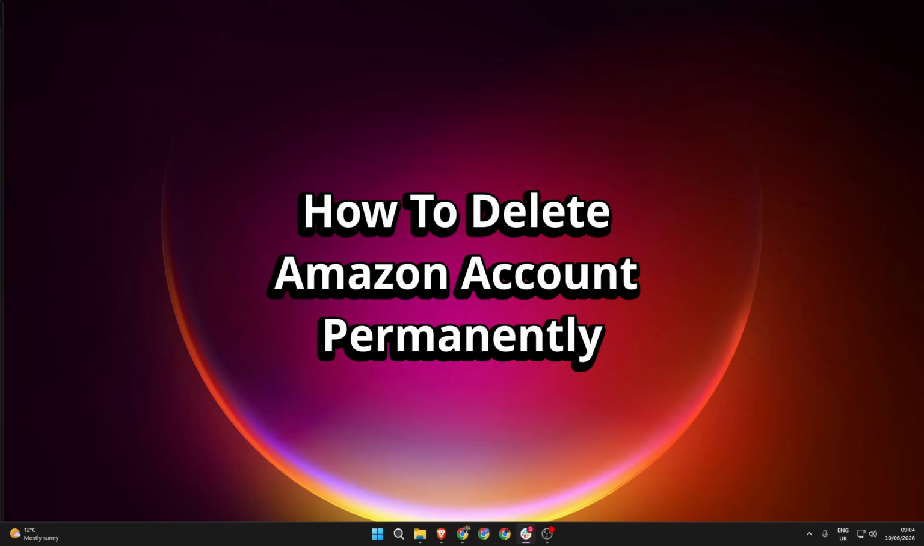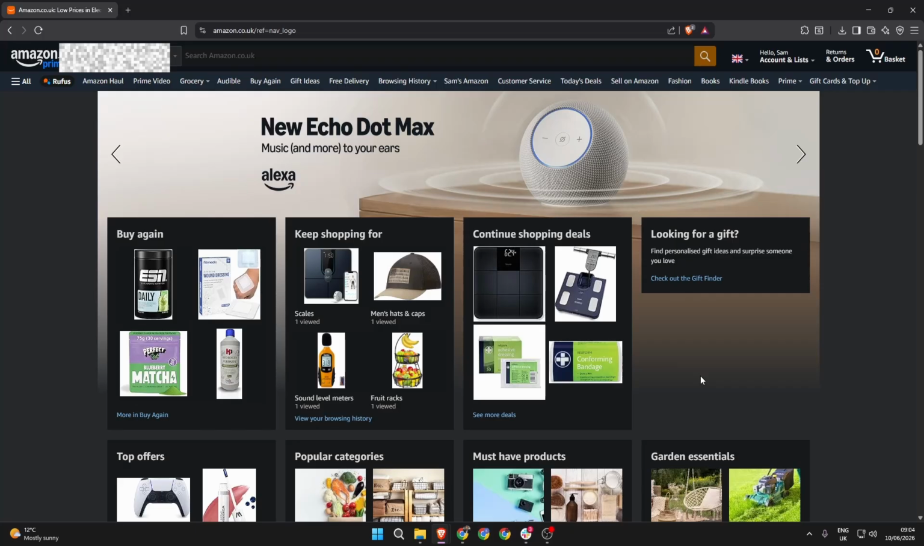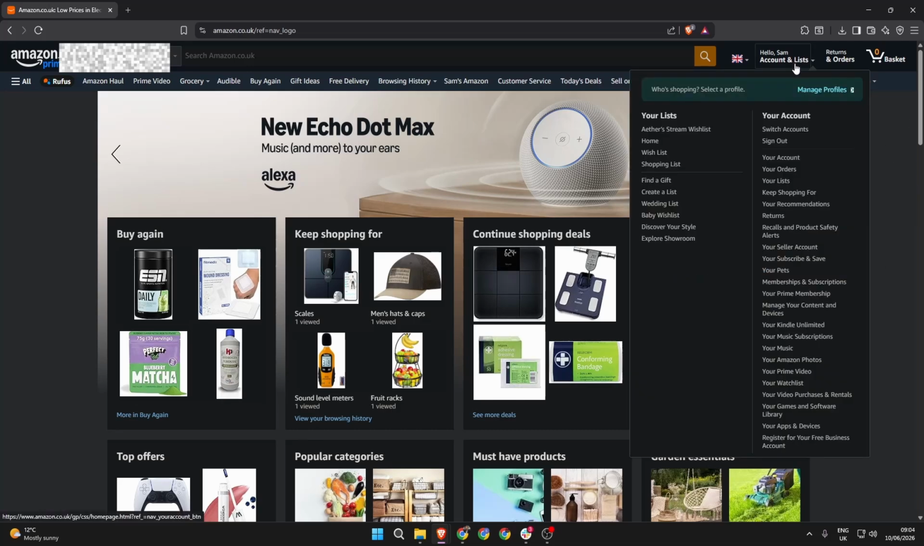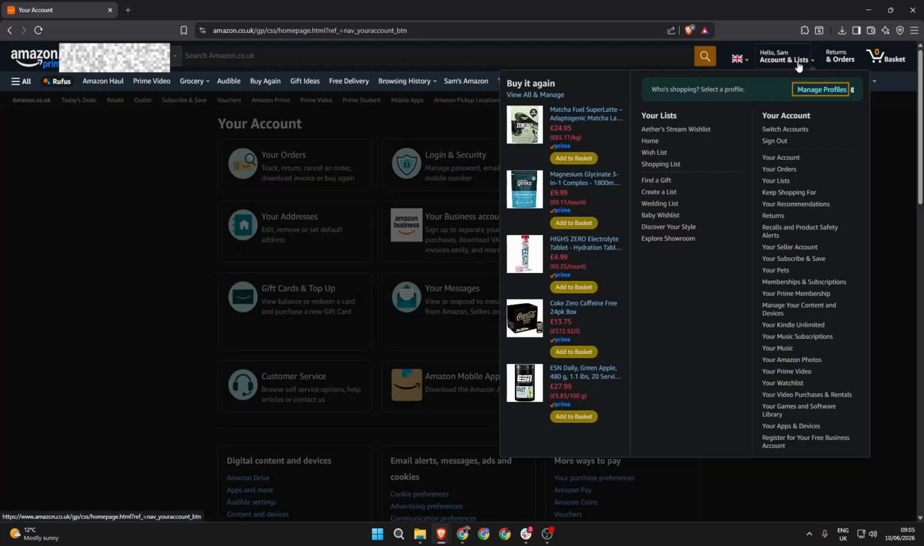I'm going to show you how to permanently delete your Amazon account. Now, the first thing we need to do is open up your preferred browser and head on over to Amazon. In the top right, click Accounts and Lists, and it will take you to your account. Alternatively, you can hover over Accounts and Lists and then click your account.